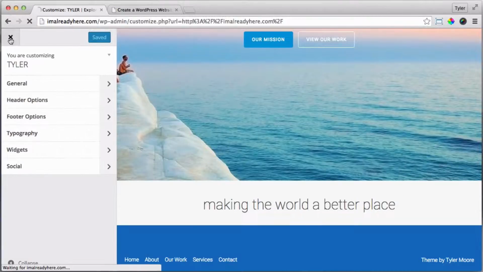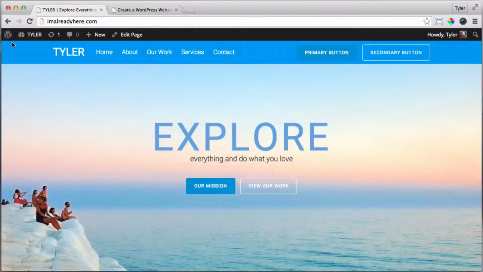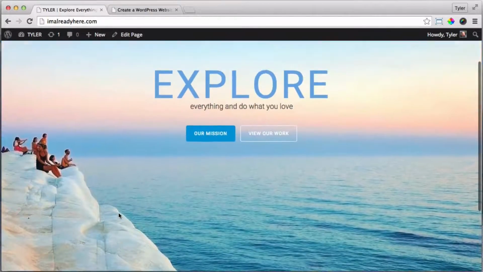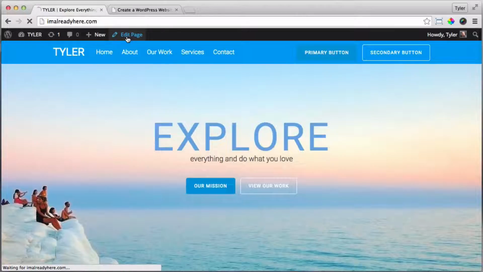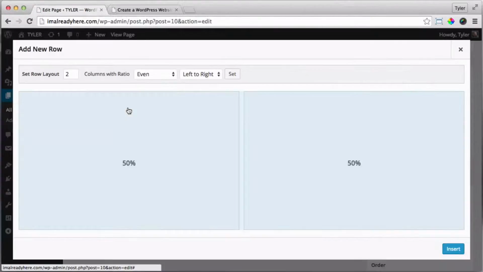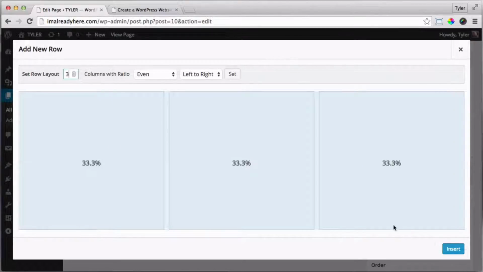and go back. All right, the next thing that we're going to do is add 3 different featured sections under this headline. That would be Services, Our Work, and Contact. So let's go ahead and do that. So what we do is we edit page and we add a new row. This one's going to have 3 different columns. And press insert.